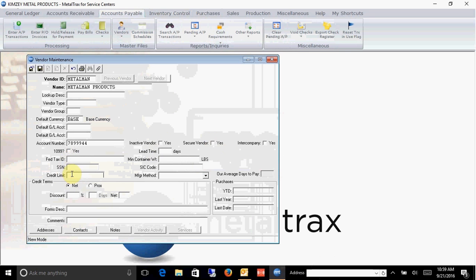At this time, we're not going to, however, we're just going to put in a credit limit of $100,000. Remember, again, the credit limit is not required. Anything that does not have a black label like this is not actually required. If you do want to track with the vendor the typical lead time for the vendor, or a minimum container weight, you can put those in here. You can also track SIC codes for this vendor and manufacturing methods. For now, we're going to come down.